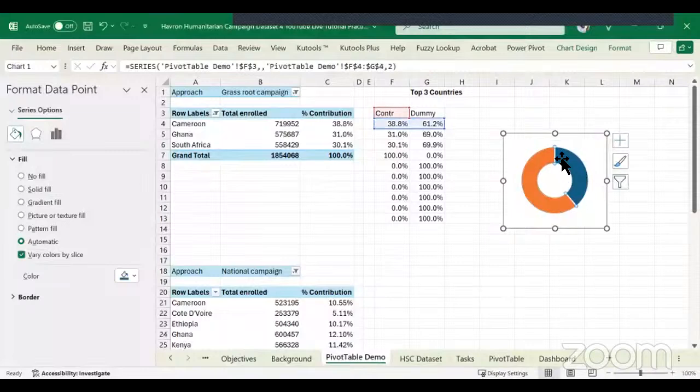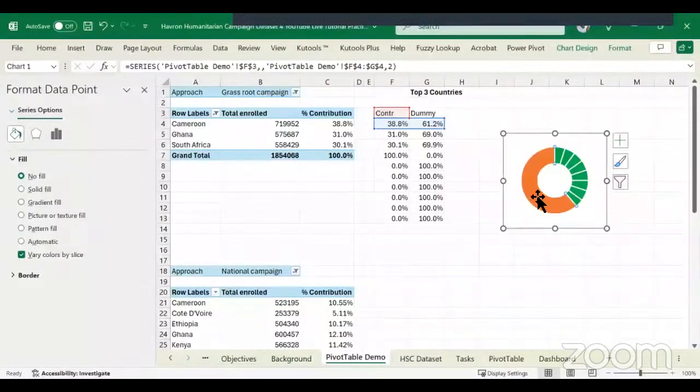I've selected this slice. I'm going to no fill. So I'm formatting it now. I'm going to have no fill to it. And then I'm going to now select this dummy part of the series. This.